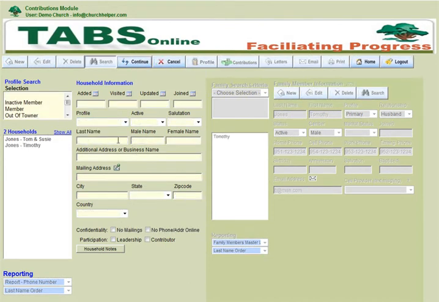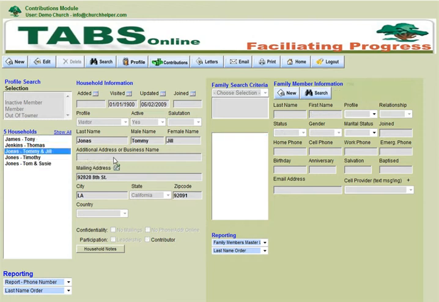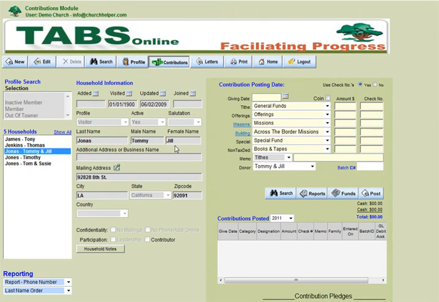Another option is we can go into here, type a J and a T and say, give me all the J's last name and T's male name, and it will pull up the records that I want. And oh, it's not Jones, it was Jonas that I was looking for. So now if we want to go in and post contributions, we can be in the contributions mode and begin posting contributions.